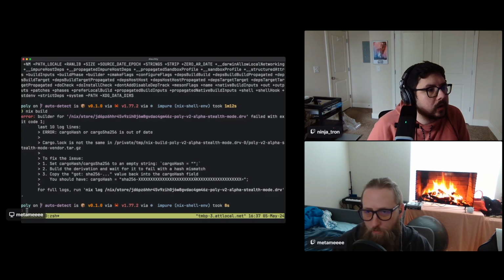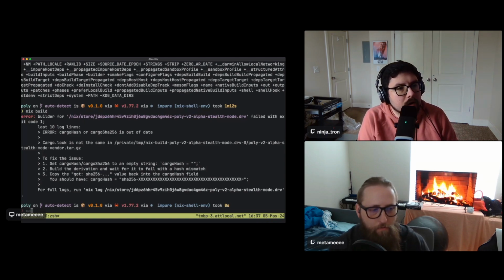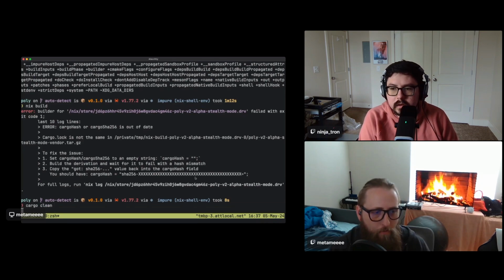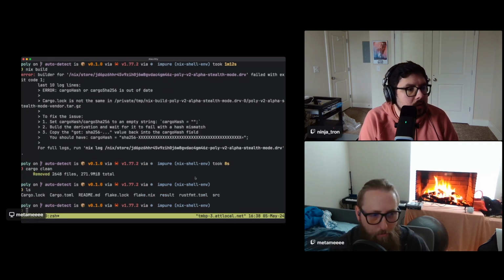Okay. So here we are. Cargo hash is out of date again. How is that possible? Let's just try, I'm thinking of just doing a cargo clean and then cargo build. That might not be a bad idea. We'll just get to a nice little clean state.